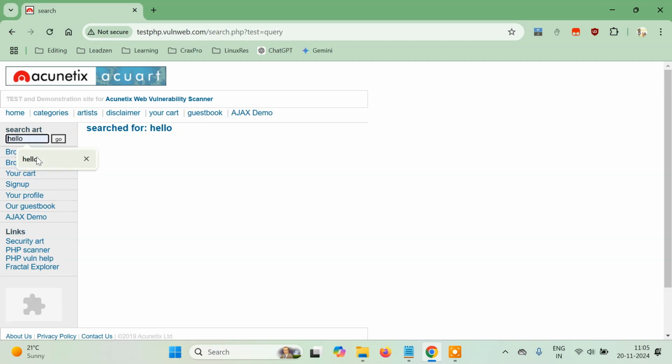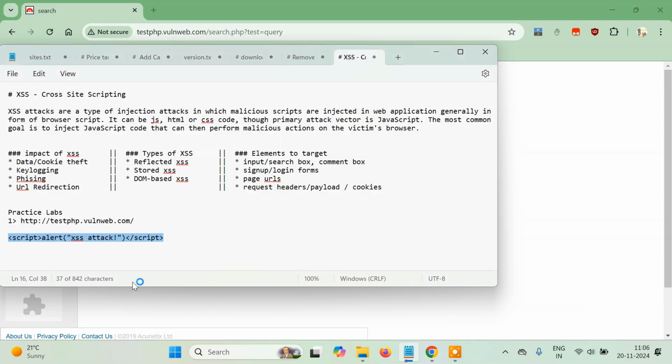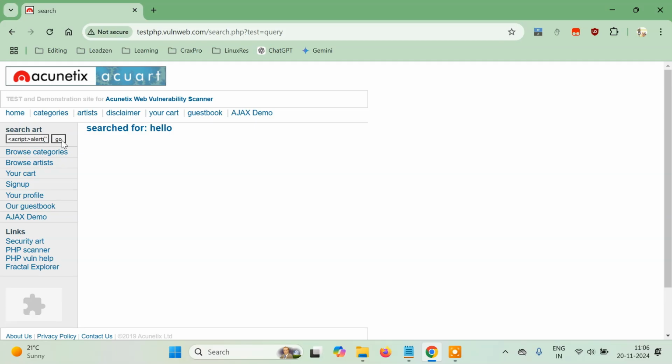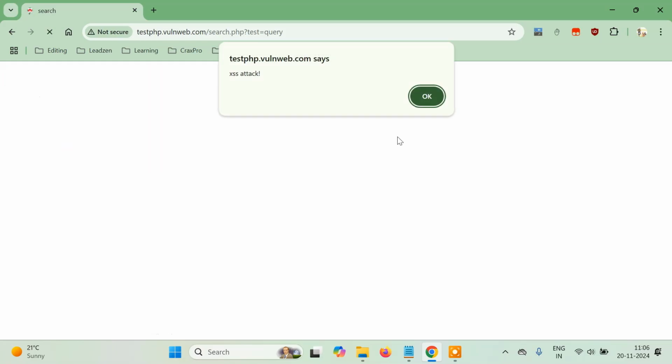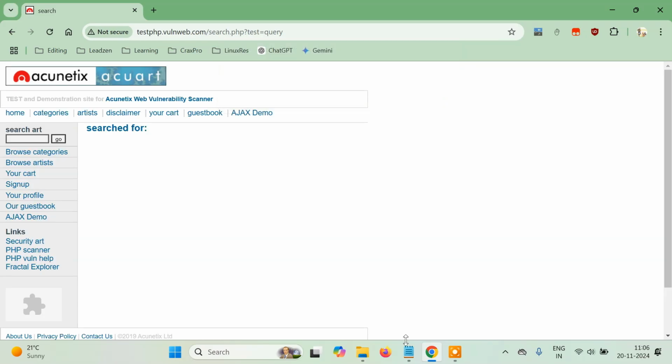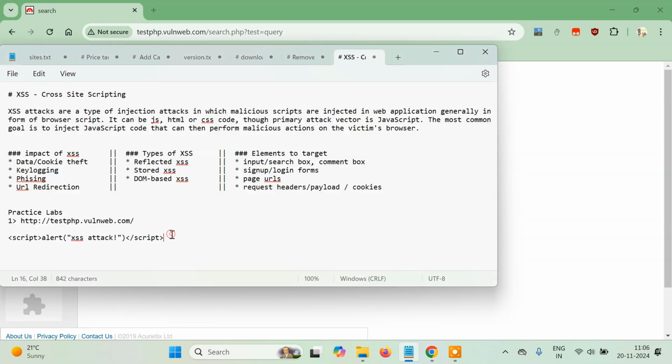So here I typed hello and saw the result being reflected on this web page. See, hello. Now if I copy and paste the code that we have written here, script alert XSS attack, and close the script tag, and click on go, you will see a prompt appear here. See, this is the XSS attack. It says XSS attack. Whatever you write inside the message, it will show in the prompt.